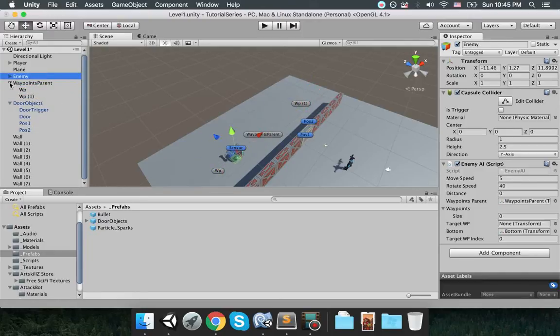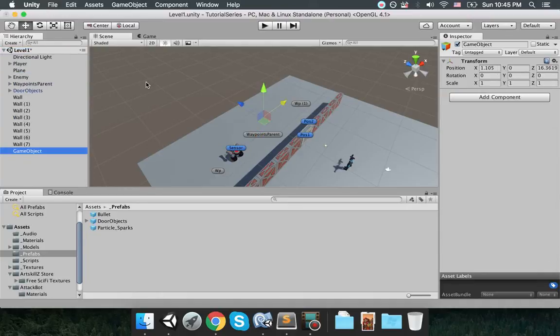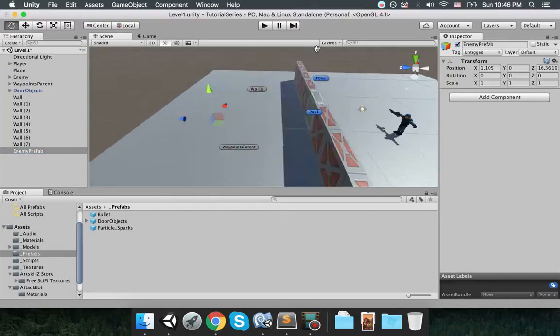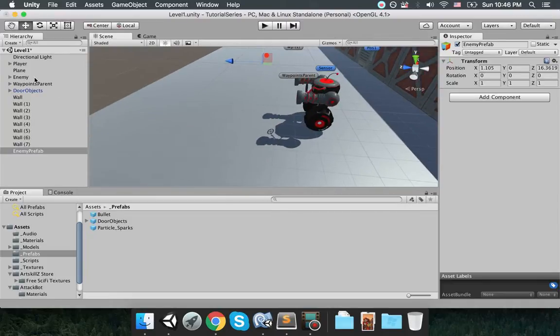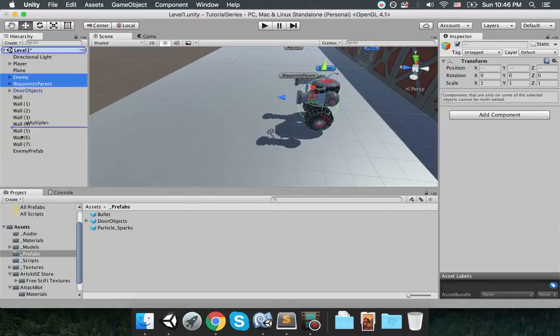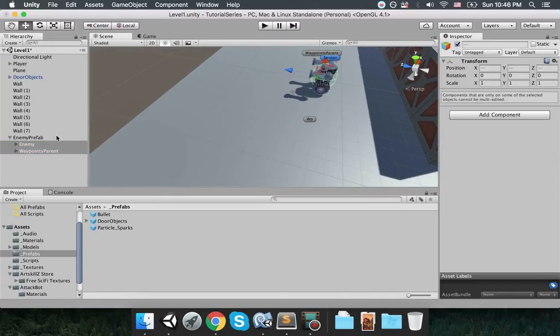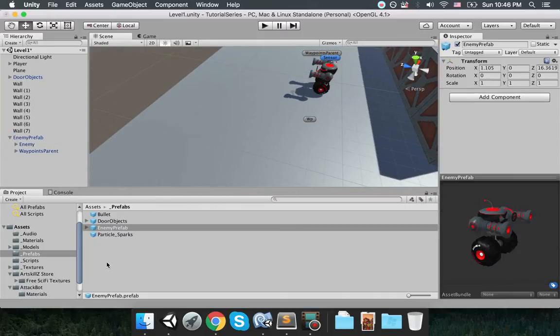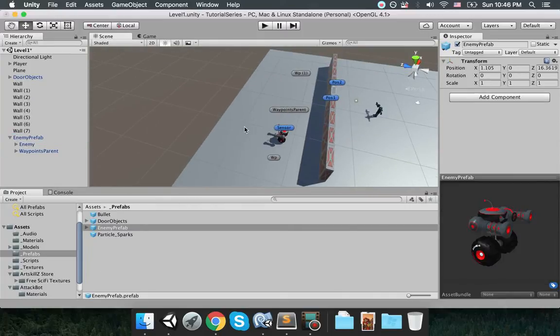And enemy. Now I'm going to create an empty game object. So it's going to be an enemy prefab. Let's call this, and I'm going to add both the enemy and the waypoint system into this enemy prefab, and I'm going to create a prefab out of this. So if I want to make more than one robot, I can just drag and drop in the scene. I don't have to worry about creating everything from scratch.